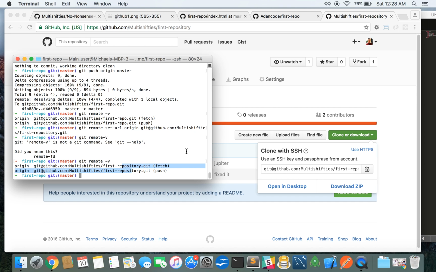There you have it. Solving merge conflicts, resetting URLs, dealing with remote repositories.